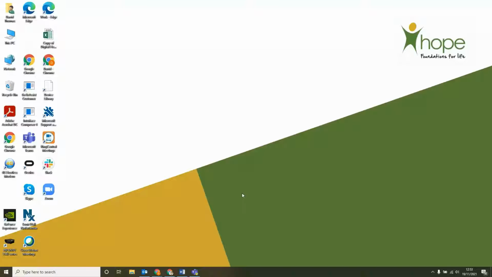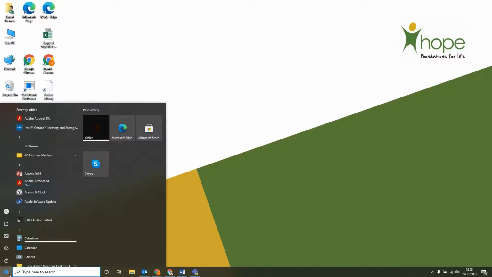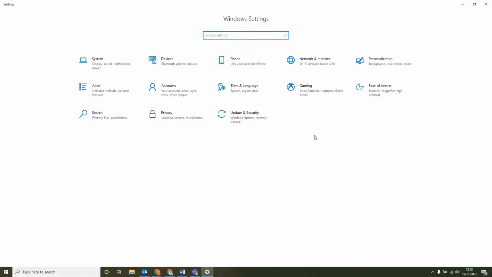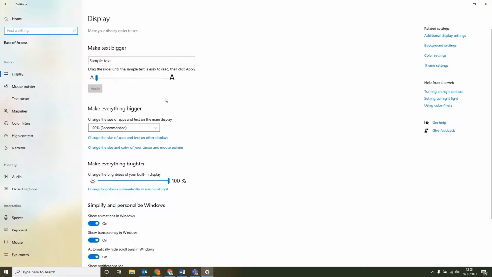In this video, we'll be looking at the interaction section of the ease of access in your settings menu. So we click on the Windows button and we can see the cog, which is the settings icon. And we just left click on there. That'll get us into the main Windows settings. Go to ease of access.